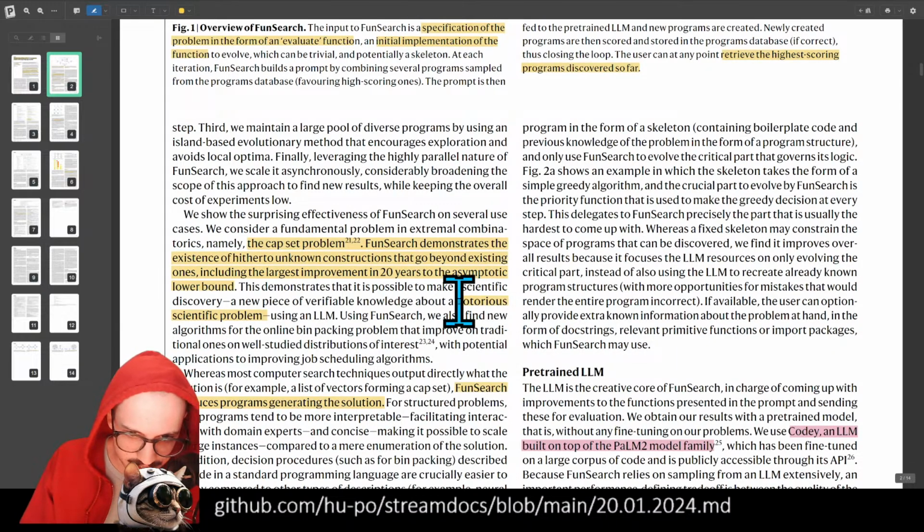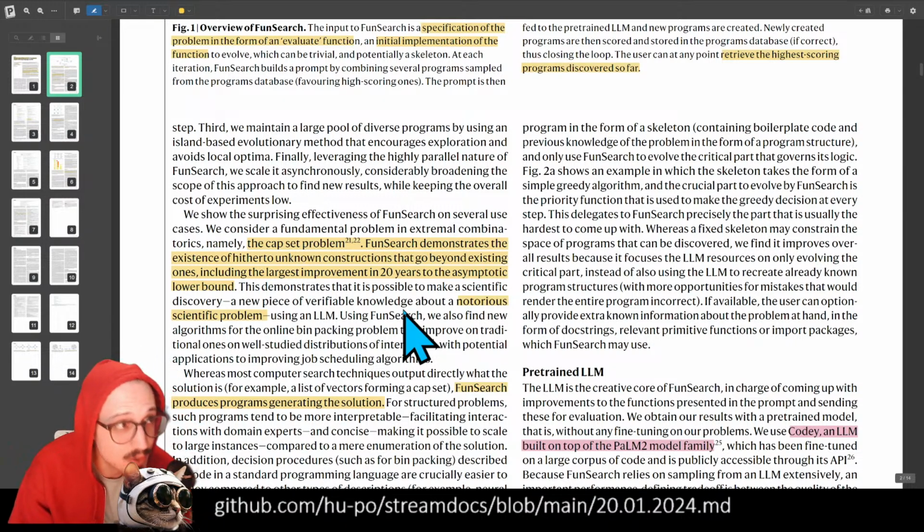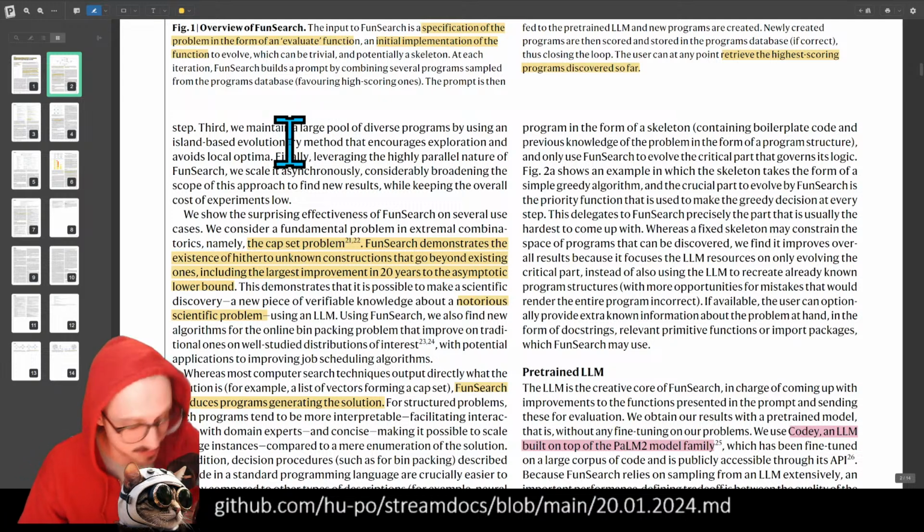Here I laughed because they call the cap set problem a notorious scientific problem, but again, I've never heard of this, and it seems extremely niche. I don't know, maybe some of you in chat are algebraic geometers, but to me, I was just like, dude, this is the most niche thing I've ever heard of.